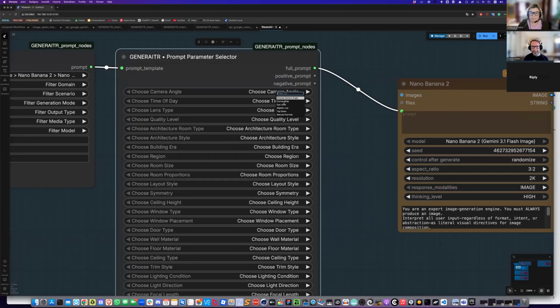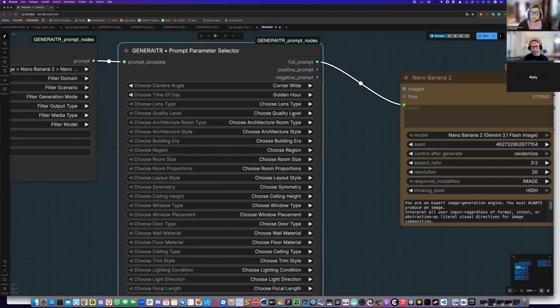So I'll just pick some. We're talking about making a corner, wide, daytime or golden hour. Maybe we can try golden hour. Yeah. Just to say that all of these different parameters can be changed and they're not static. We're still trying things out. It's early days, early stage.